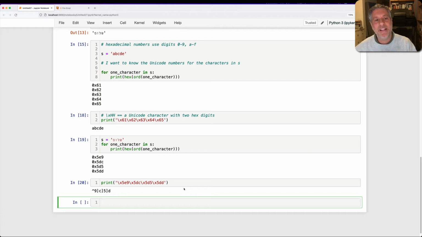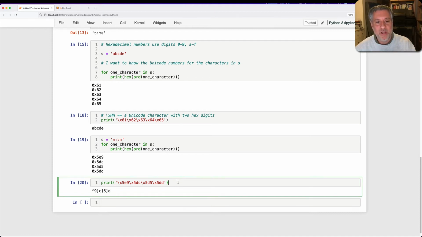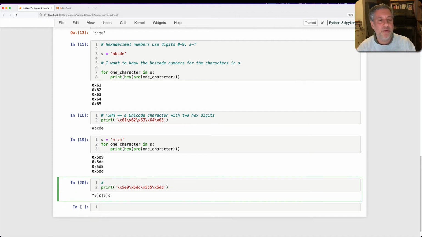And the problem is basically that backslash X only works if you have two hex digits. Well, if you have more than two hex digits, what do you do? Well, if your character will fit into four hex digits, you can use backslash little u.